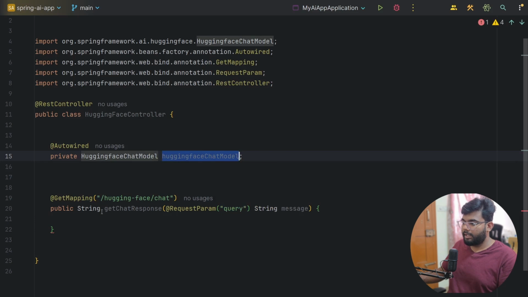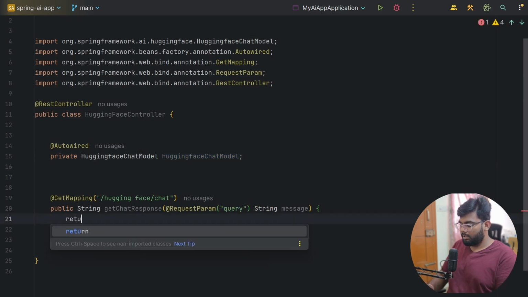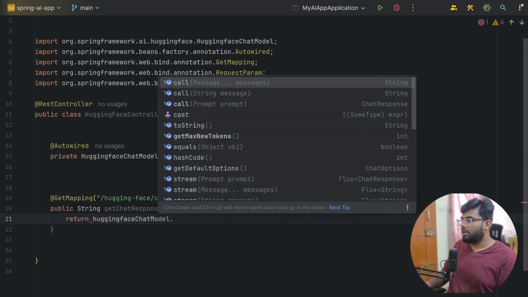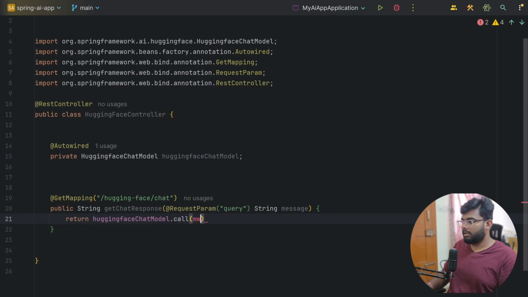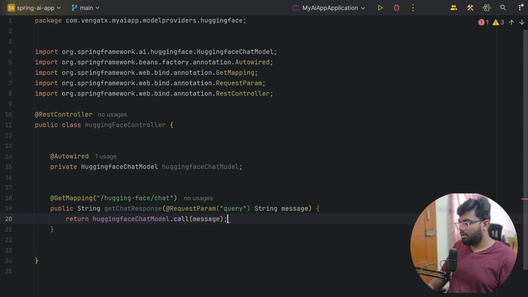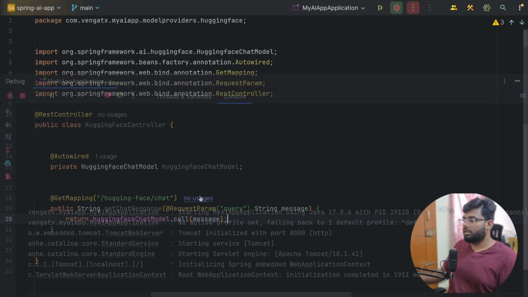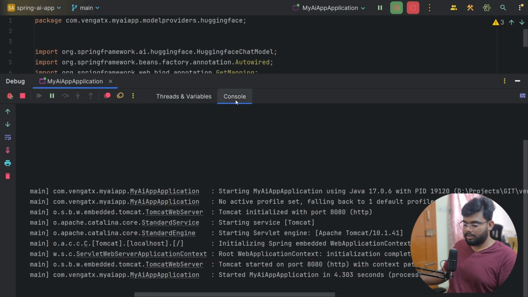Now I'll take this same model and put a return with a call, passing the message here. That's it. Nothing much you have to provide. So now we can run this application. The app is running, successfully started.